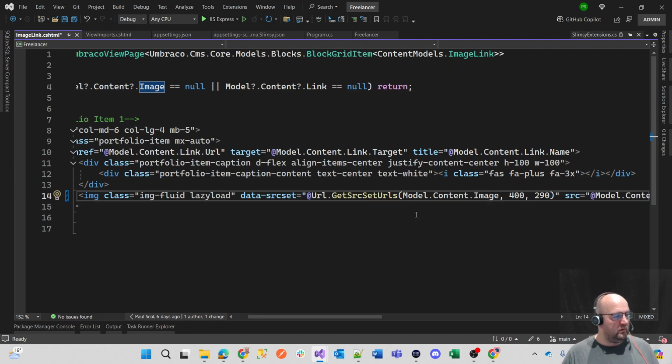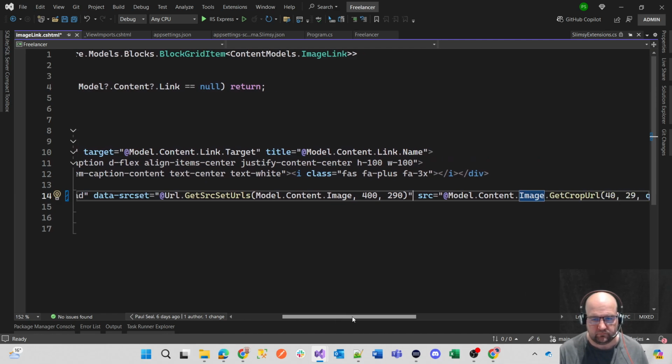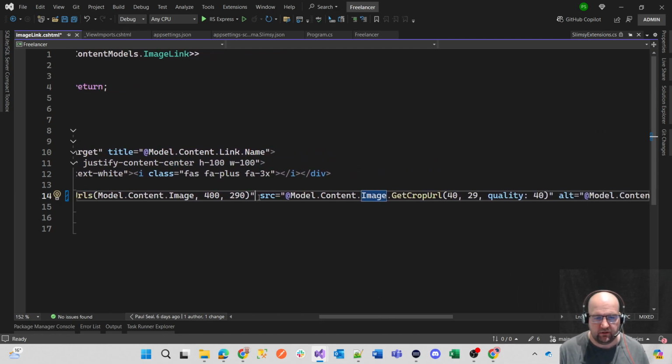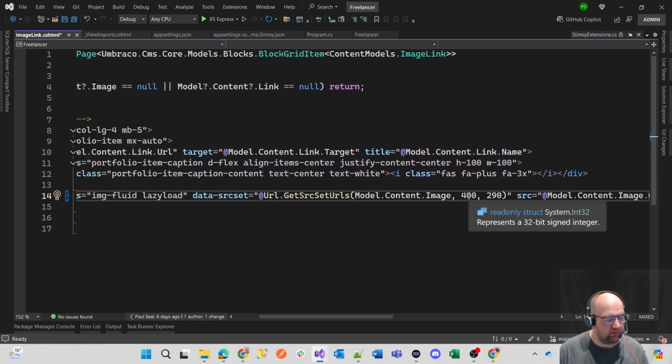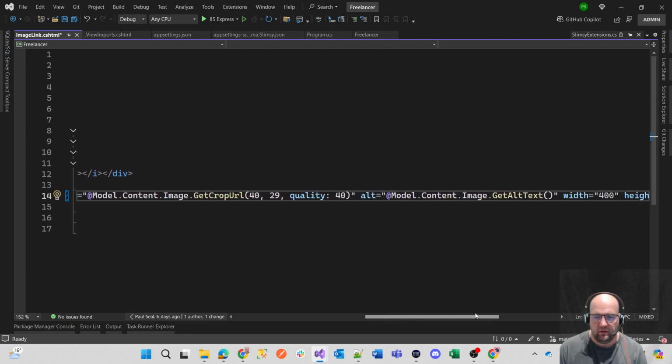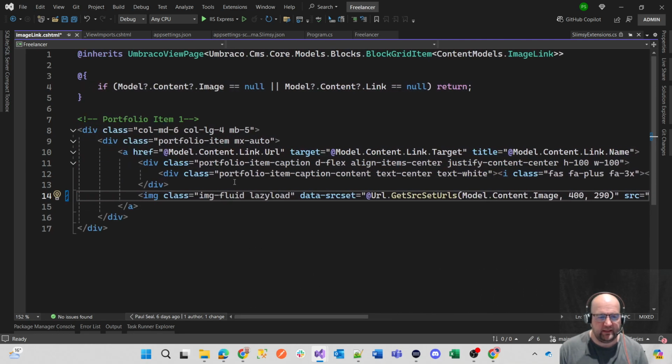So it will then work out all of the different source sets that it needs to get us up to that image size, based on the original image coming in at 40 by 29. So we should see different sizes going up on the smaller crops up to that one. So it should be as simple as that.